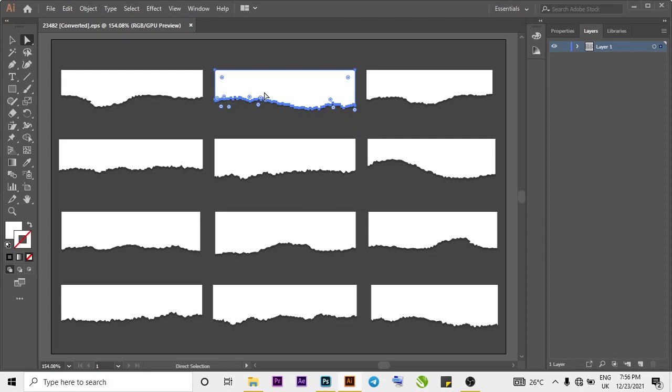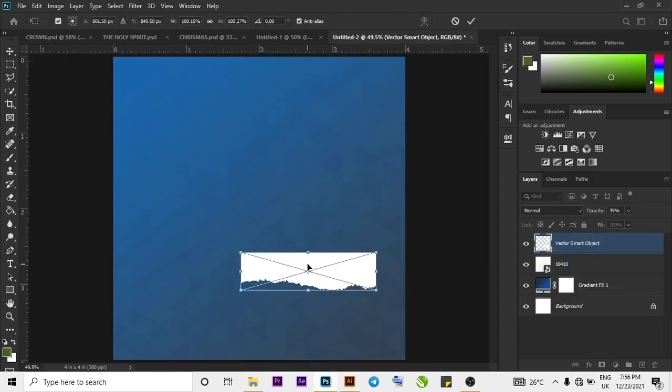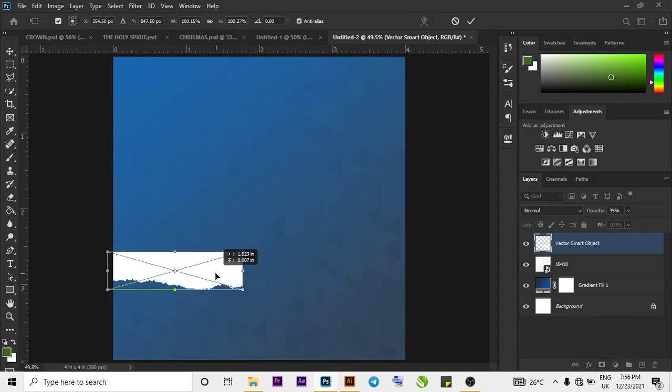this tone paper. This tone paper is like a tone paper. So I'm going to use the direct selection tool, that's A, just to pick it and drag it to Photoshop. Good. Drag it to Photoshop.